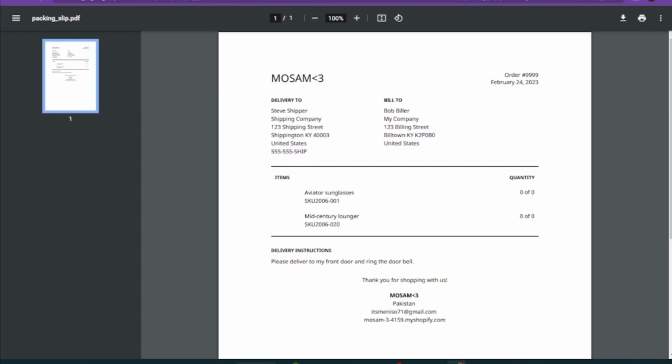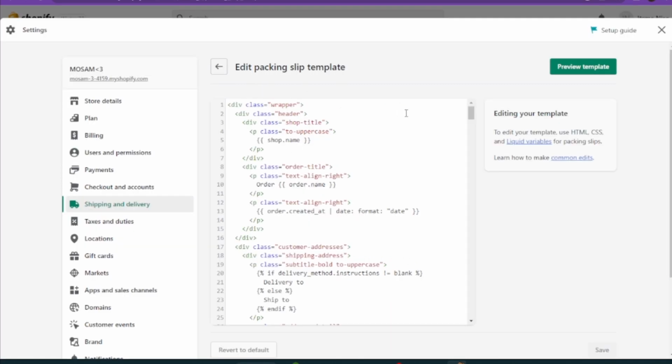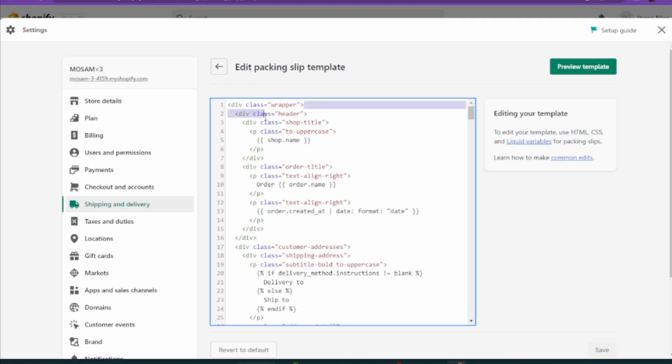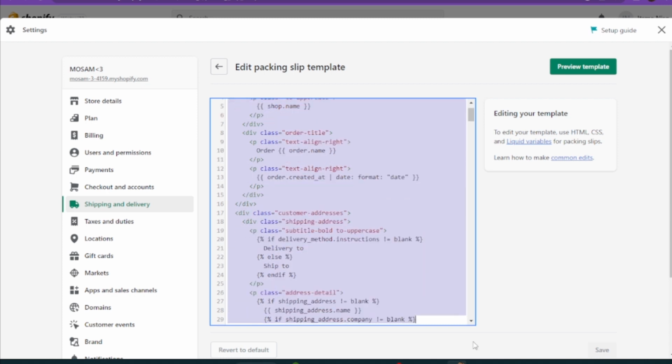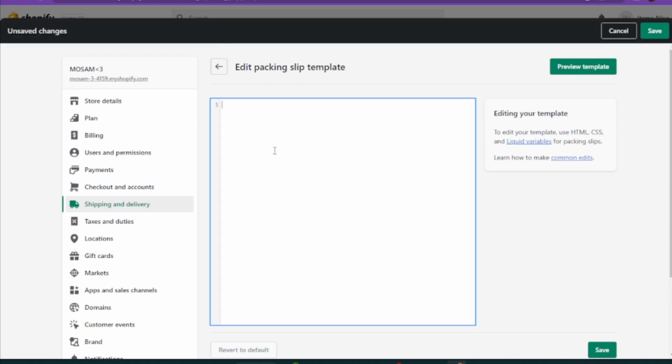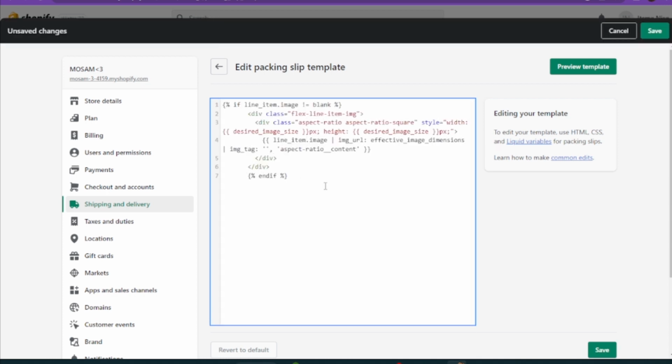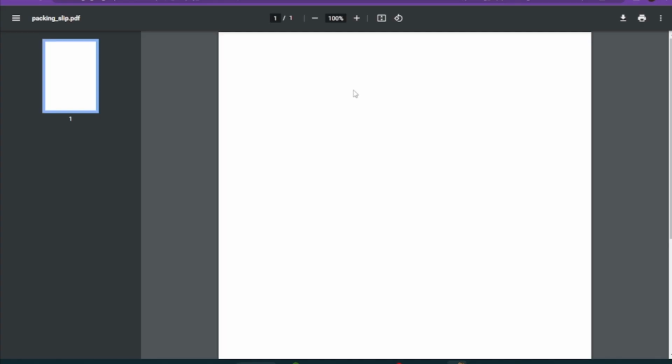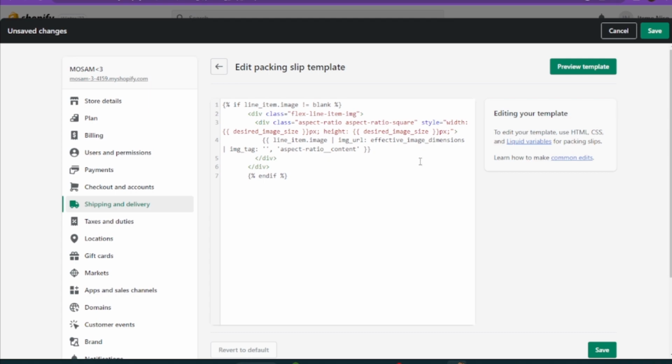Once you copy the code, you have to go back to your Shopify store and open that code. Once you're in the slip template, you have to delete that previous code and enter the new one. Once you paste it, you have to preview the template. And as you can see, the template slip has been changed. So this is how you can edit packing slips on the Shopify.